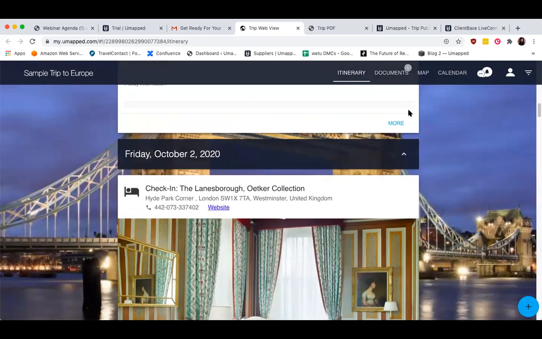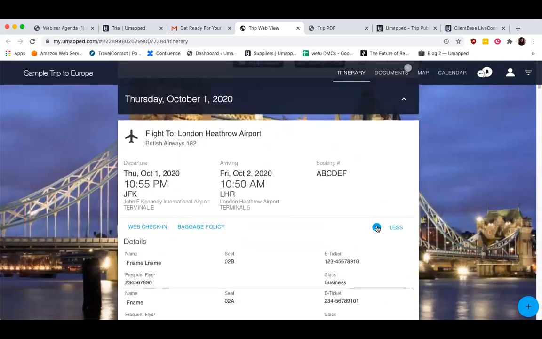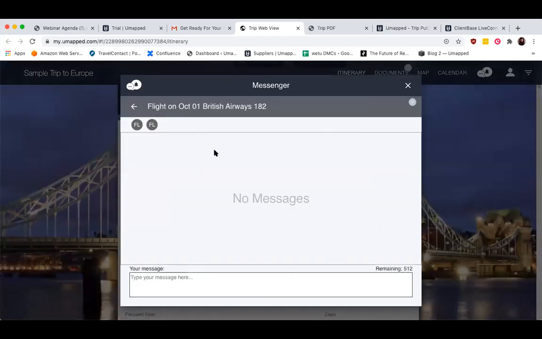And on flight segments, let me just scroll up to one. This is also where your clients will receive any day of flight notifications, which are powered by our third-party flight tracker. So that means 24 hours prior to departure, if there's been a flight change, like a gate change or a delay or cancellation, those announcements will all be right here.